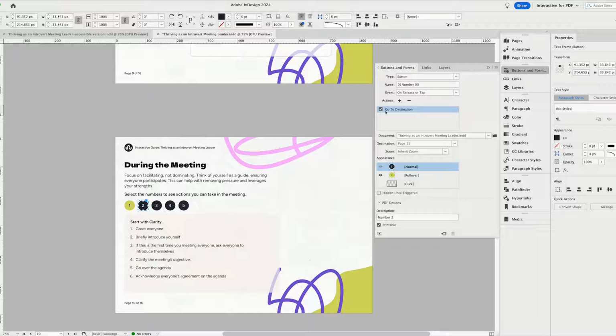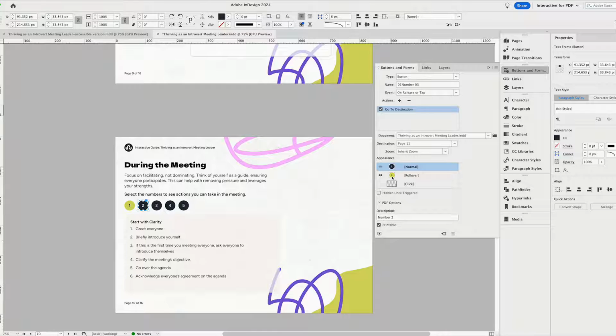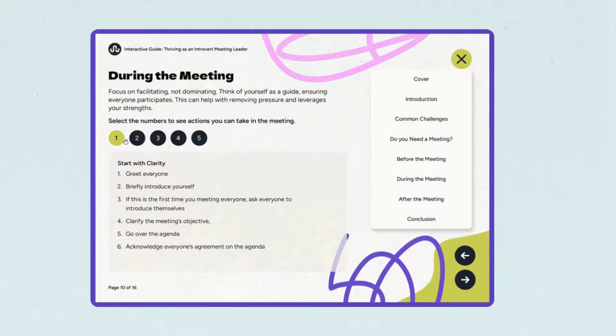And for the other buttons, you need to set up actions, go to destinations, and choose that page accordingly. And you can also add that rollover effect on the buttons. Then continue applying that setup to all the other buttons, and there you have it.